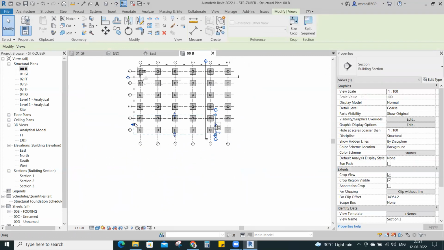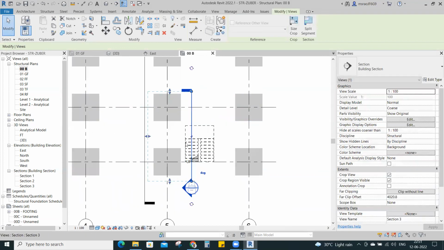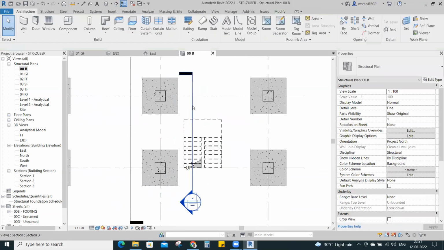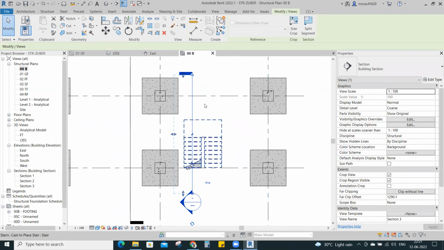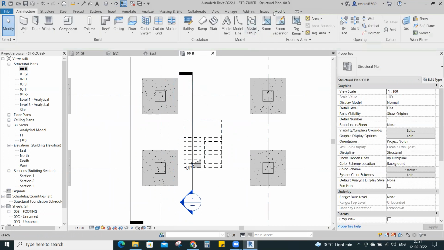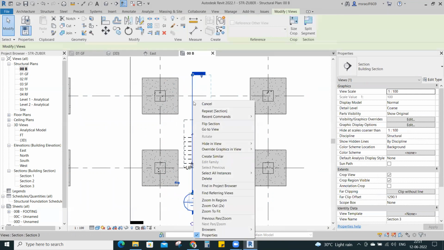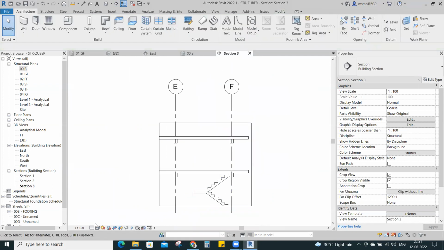So for this section information, up to this, I want to change the depth here. Let's say like this. See, now I can see my section from this side, wherever the arrow is indicating, right? If I want to change the direction, just select the section and use the flip arrows. If you click it, you can see that. Select and go to view. Now you can see the direct section here.